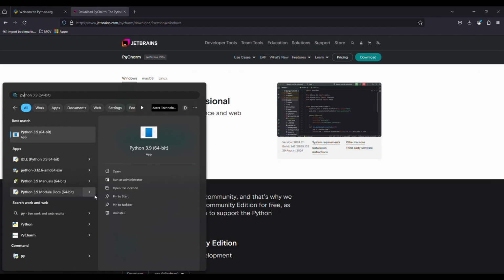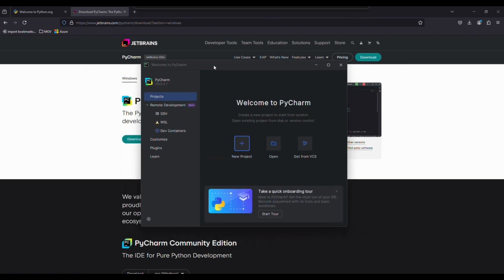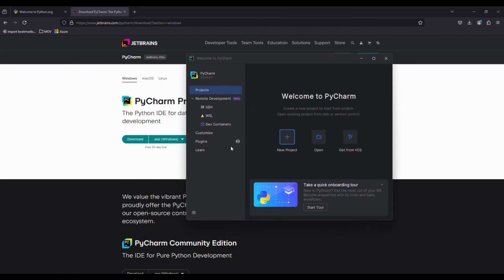Now, I will search for and open PyCharm. As you can see, PyCharm has been successfully installed. In the next session, we will create a project and begin our tutorial.